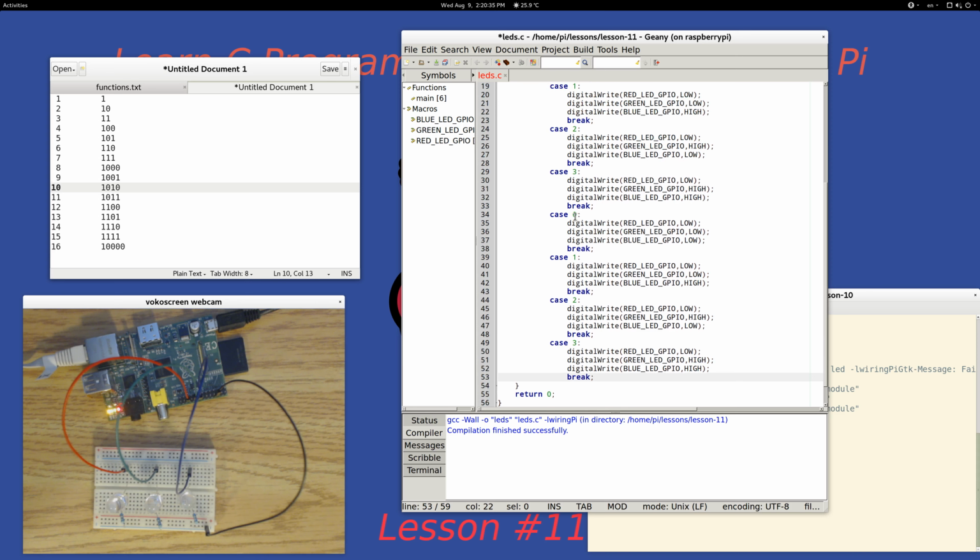Now I want case 4, 5, 6, and 7. So with the 4, we want to have the red on down here, and the green and the blue are off. So this one should be high. So the red is on, and the green and the blue are off.